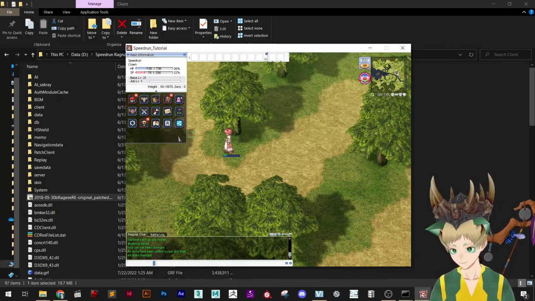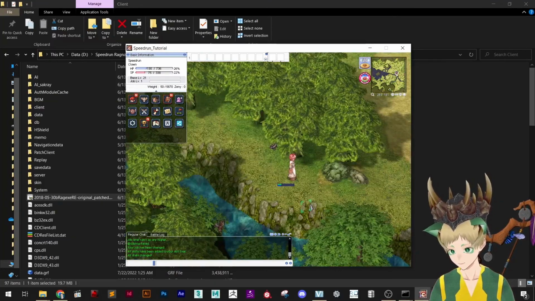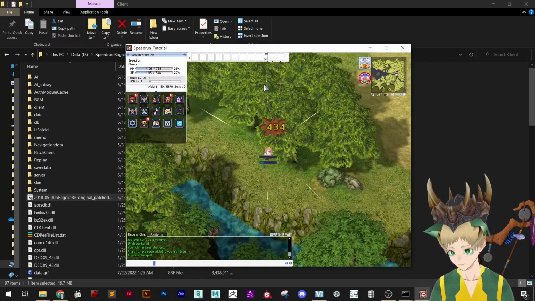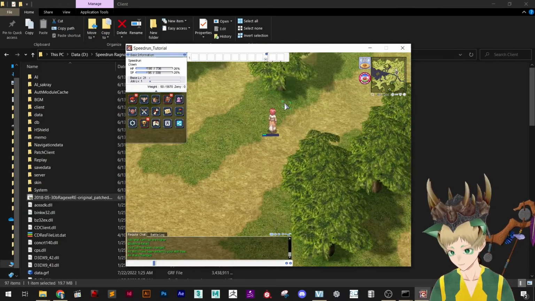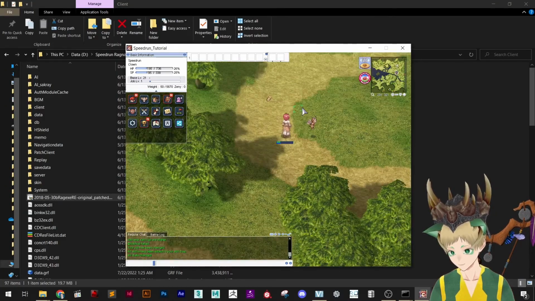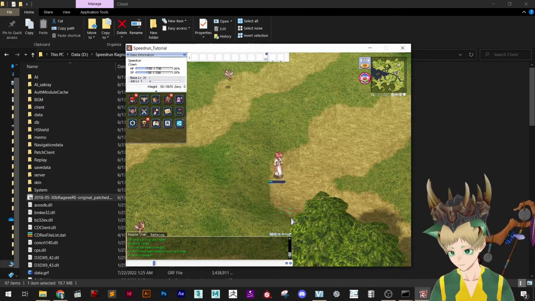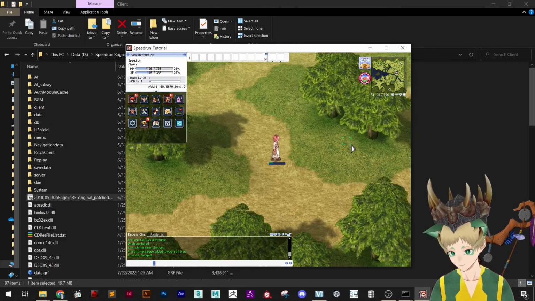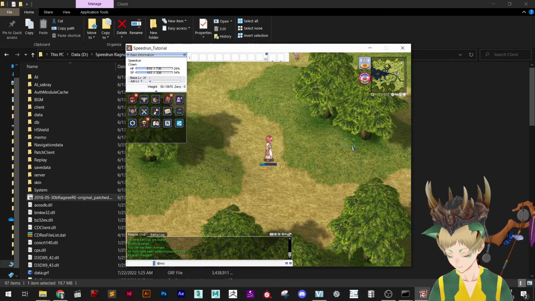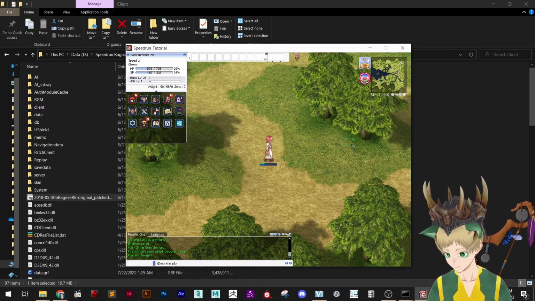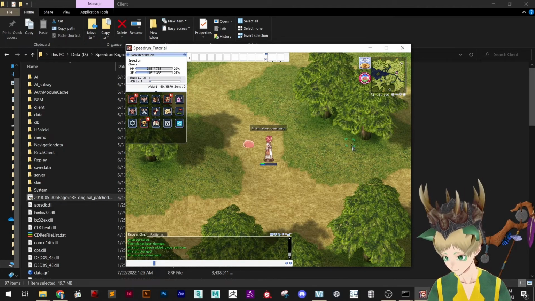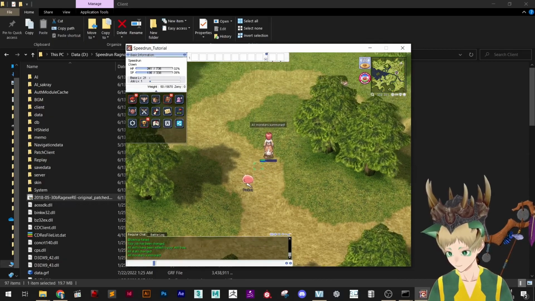Where are all the mobs? Oh, here's one. I see no poring here. There's a poring.